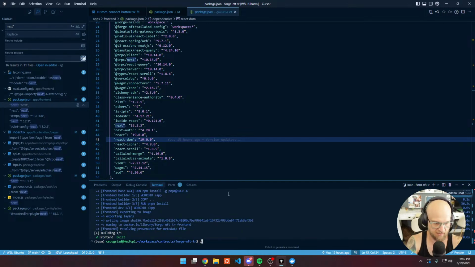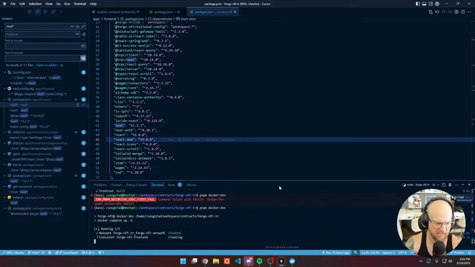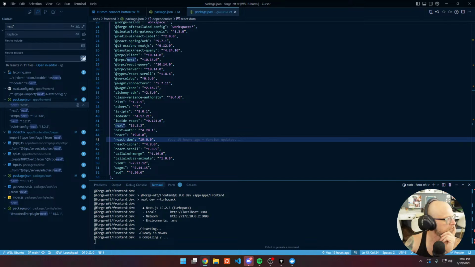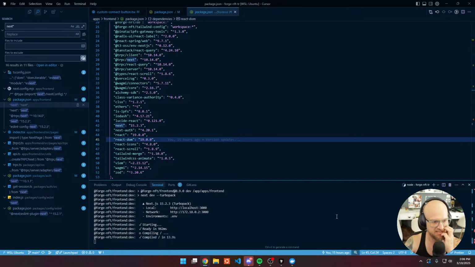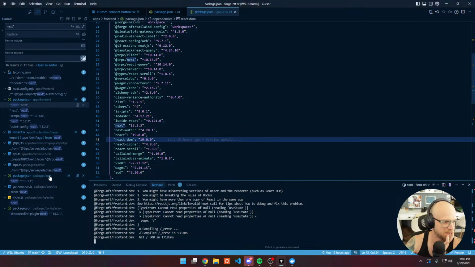Okay, let's see if this PNPM Docker dev. Nope. I don't know why, I guess because I'm holding shift for the colon. Anyways, logs. It says it's open. Yeah, going from like TypeScript 4 something to 5, that's going to be significant. Not to solve this problem, but at least that's out of the way.